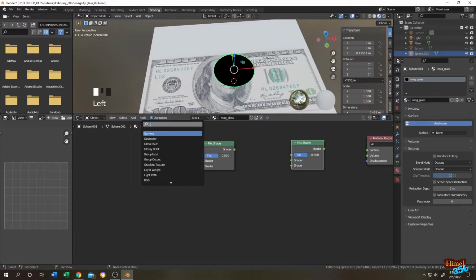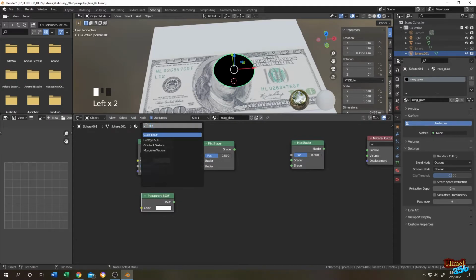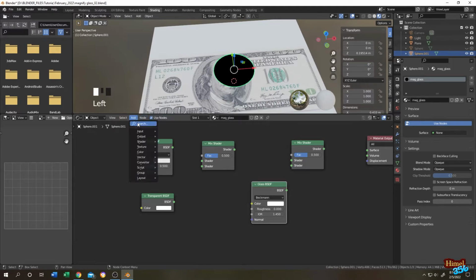then add glossy BSDF and transparent BSDF, then glass BSDF, then the last one, light path.